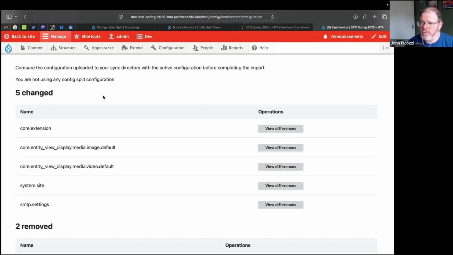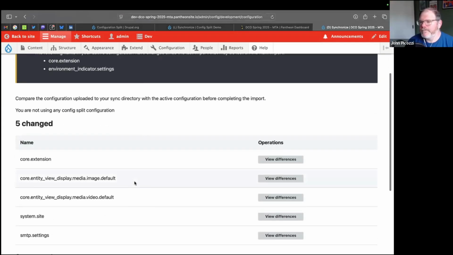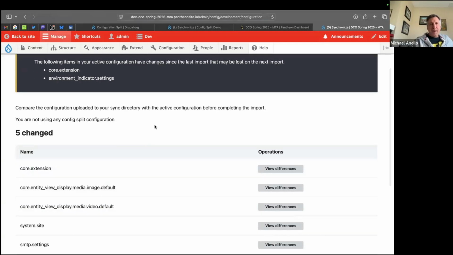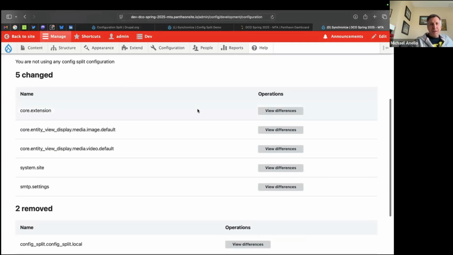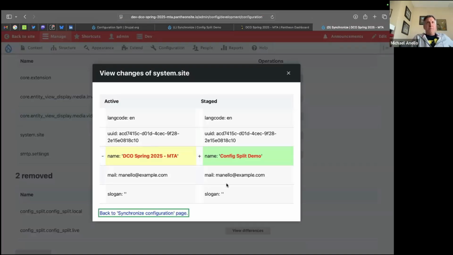I'm on Pantheon Dev. There's a lot of changes here because John and I did a trial run of this, and I forgot to completely clean out the dev site. But I think that's okay. So this is the one that I want to show. Yep, that's the one we want. So that one looks good.